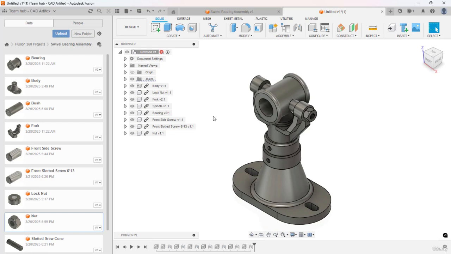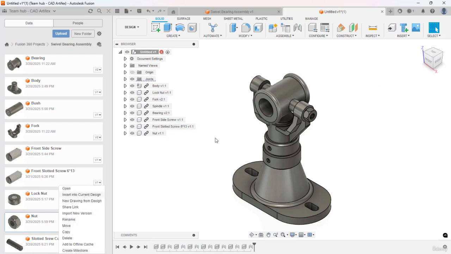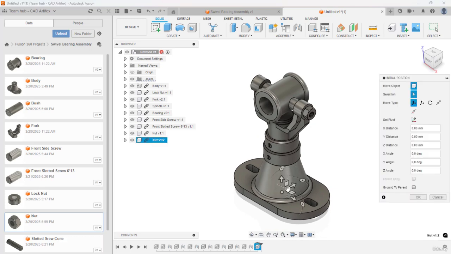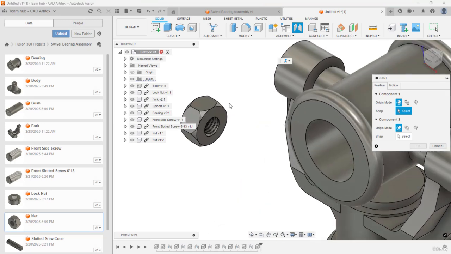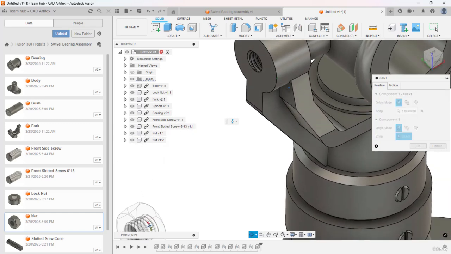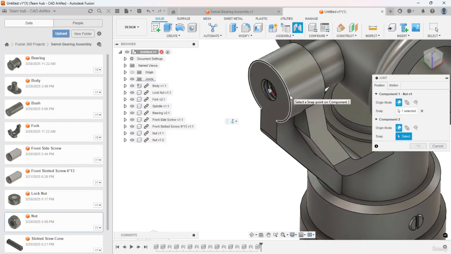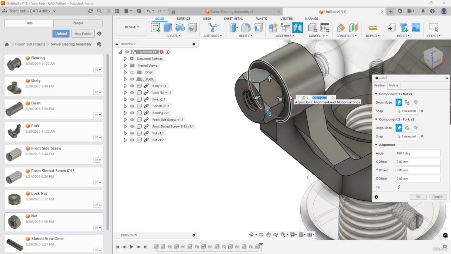Insert nut into current design. Orientation to 90 degree. Invoke joint. This edge, Control key and center point, and second snap point here. Motion is revolute.